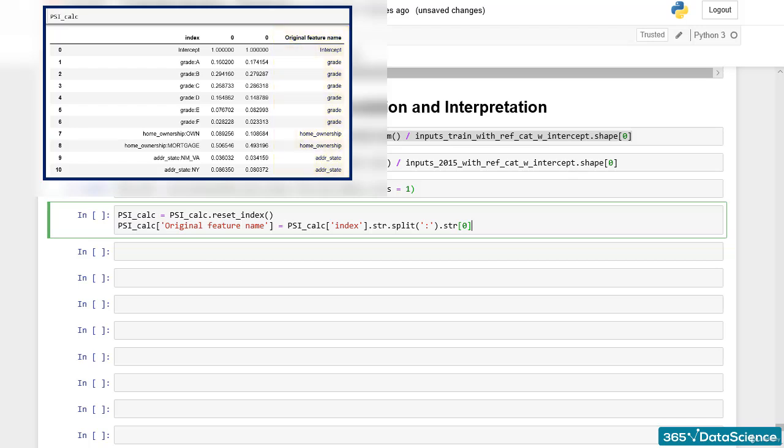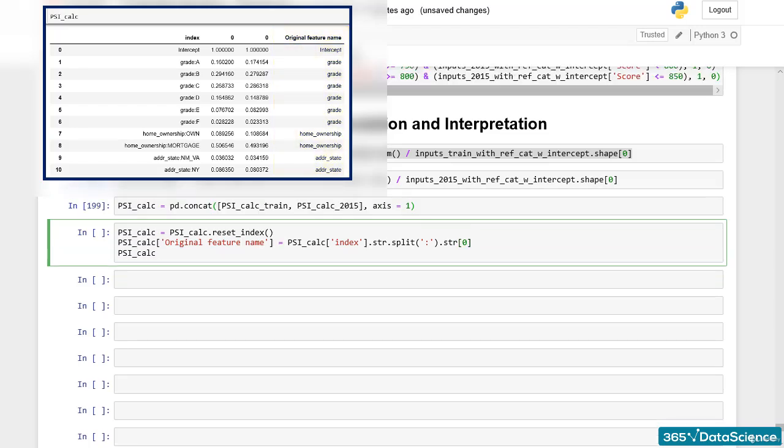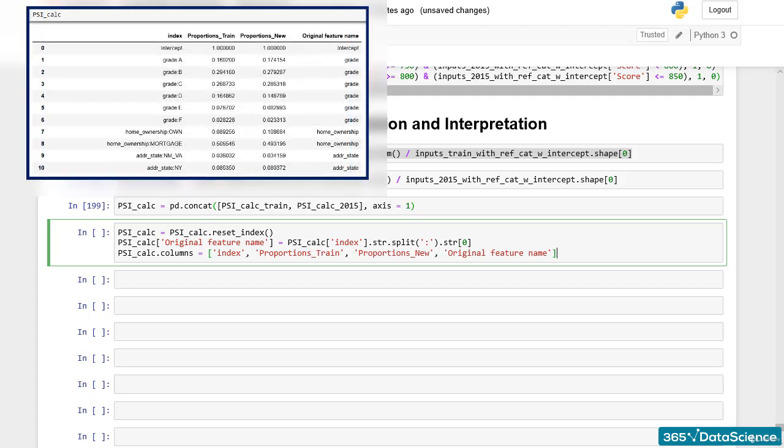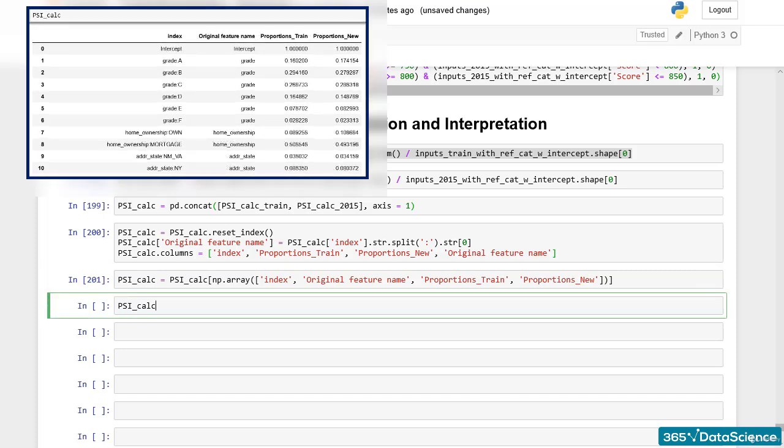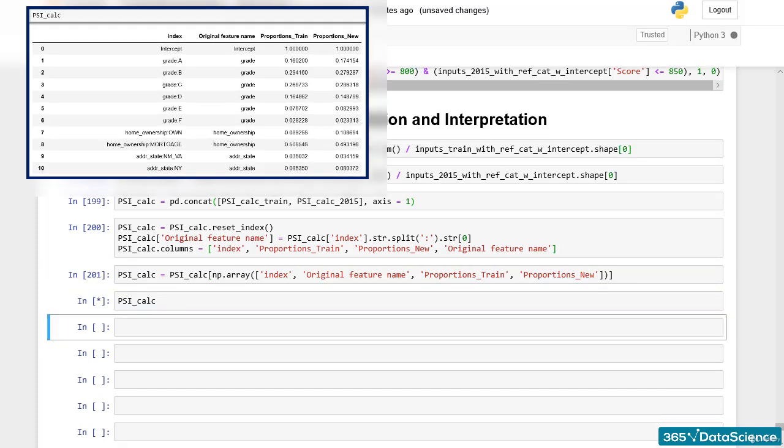Okay. Now let's change the column names to index, proportions train, proportions new, and original feature name so we can understand them more easily. We can also reorder them so we can see them better. That's pretty simple. We will put index and original feature name in the beginning, followed by proportions train and proportions new. Awesome! This data frame is actually a result of two data frames.